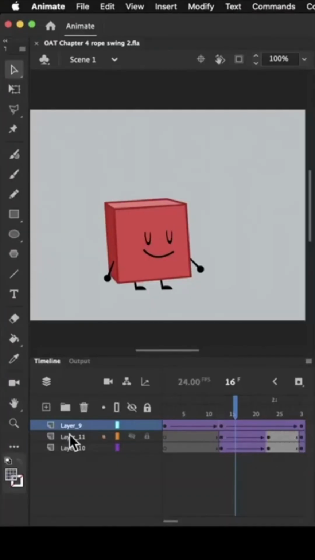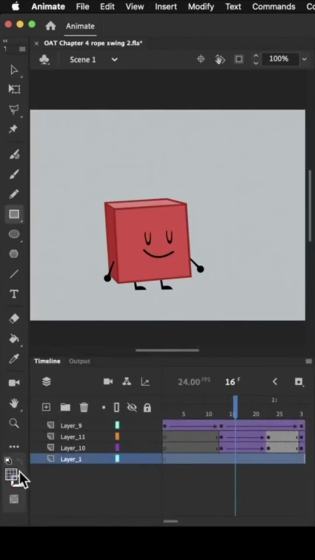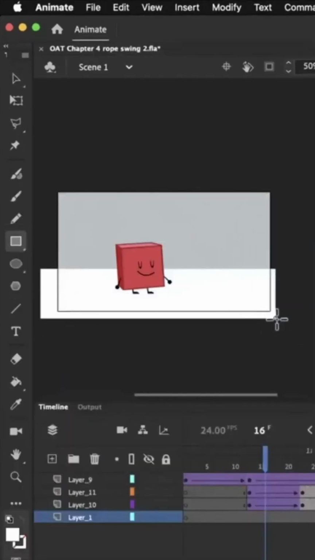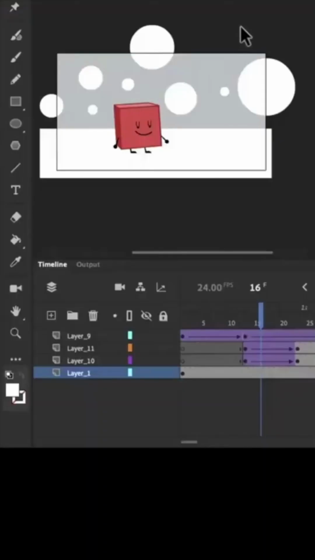The first thing I'll do is add a new layer and drag it to the bottom. I'll draw a white rectangle to represent the ground. And any other details I add to this layer are just going to be part of our background. What we're doing by adding a background here is just adding more details that we can use to see this camera motion. Now with our background layer done, we should now have a few different layers.